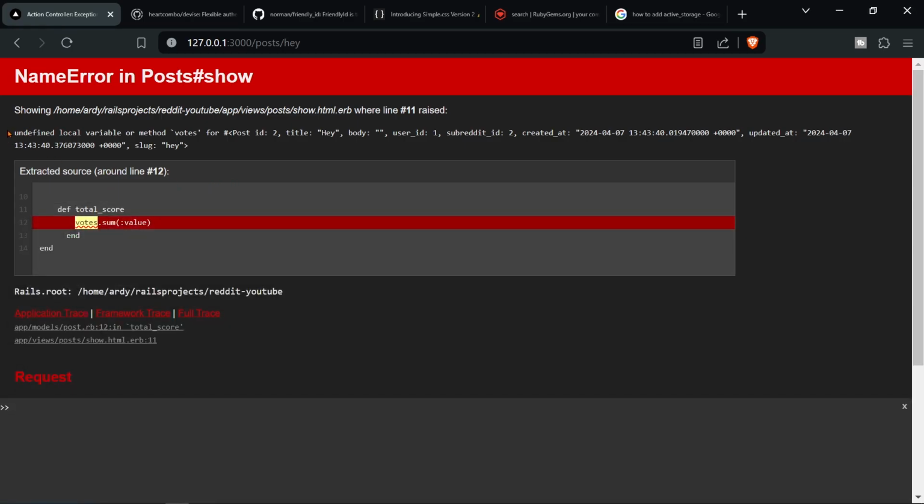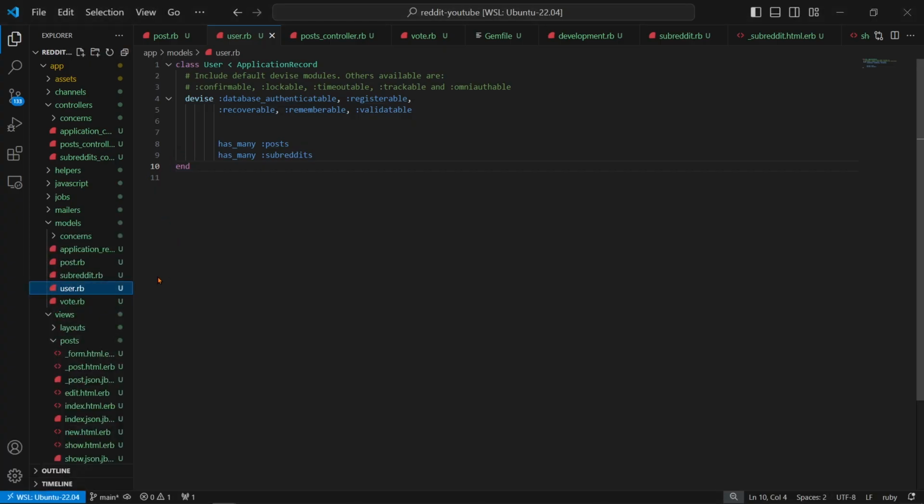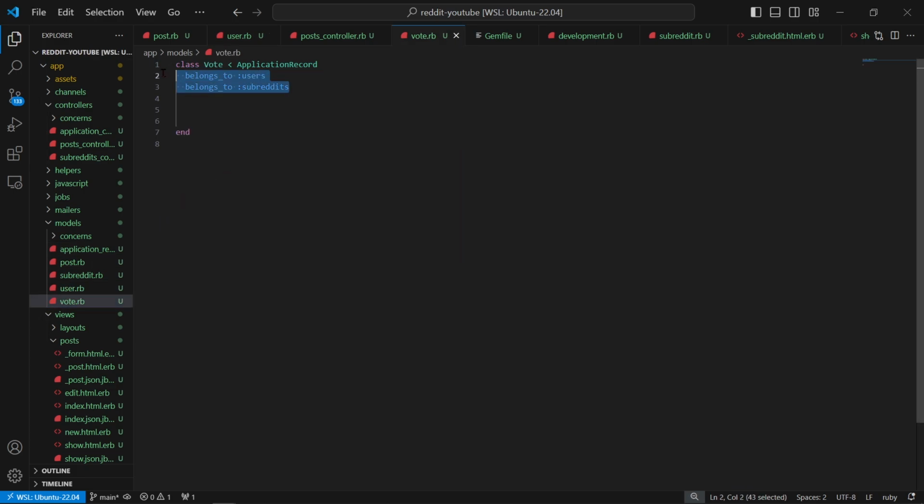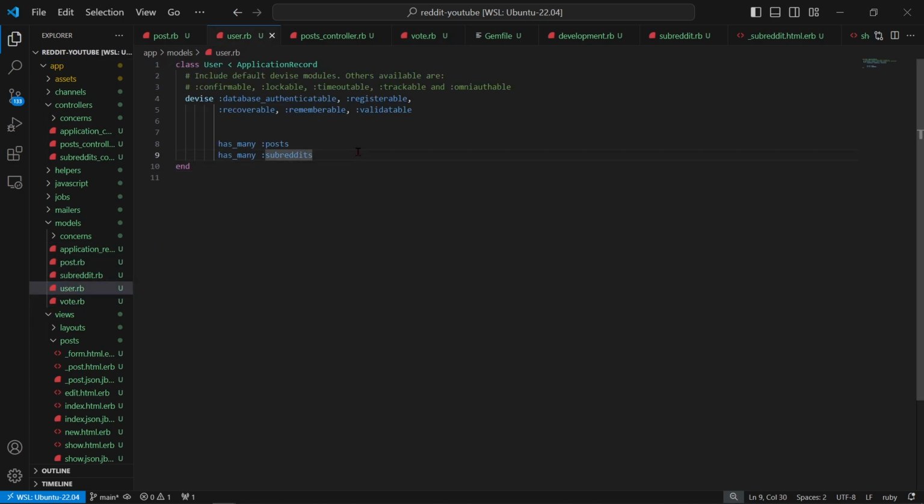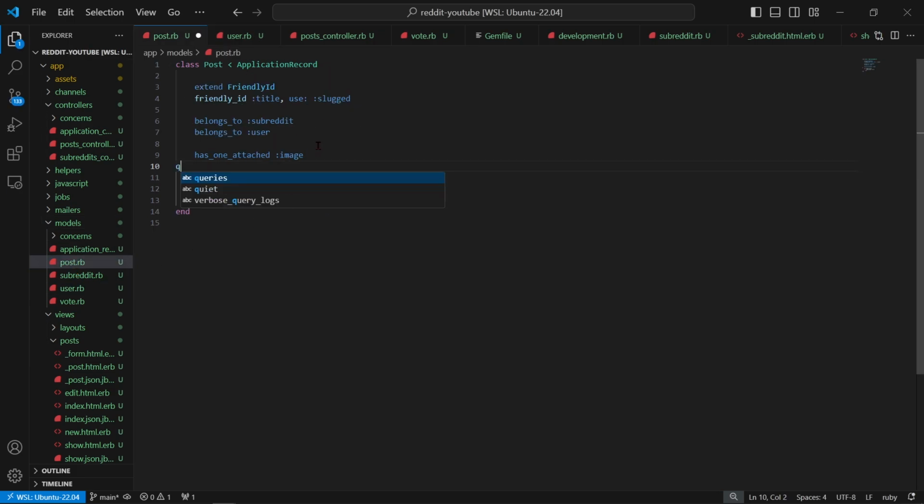And we're getting another error and it says undefined local variable or method votes. To fix that, all we have to do is define the associations, because in the vote model, we said belongs_to user and belongs_to post, but we have to say has_many in the posts and users. So let's say here has_many :votes. And most importantly here, we have to say has_many :votes. That way we'll actually be able to use this action.